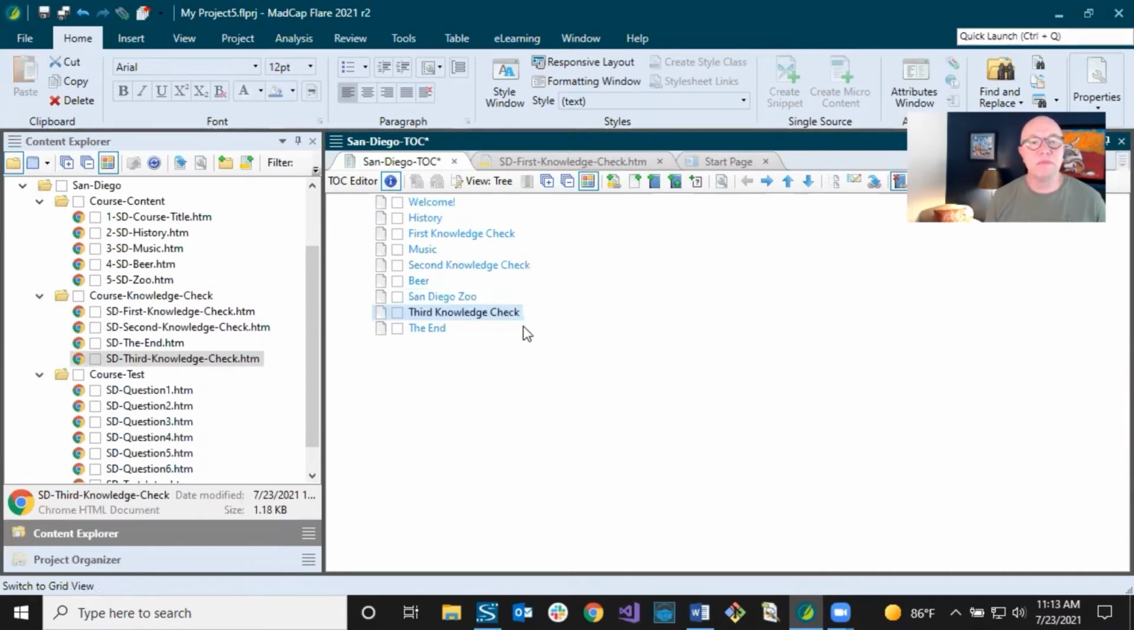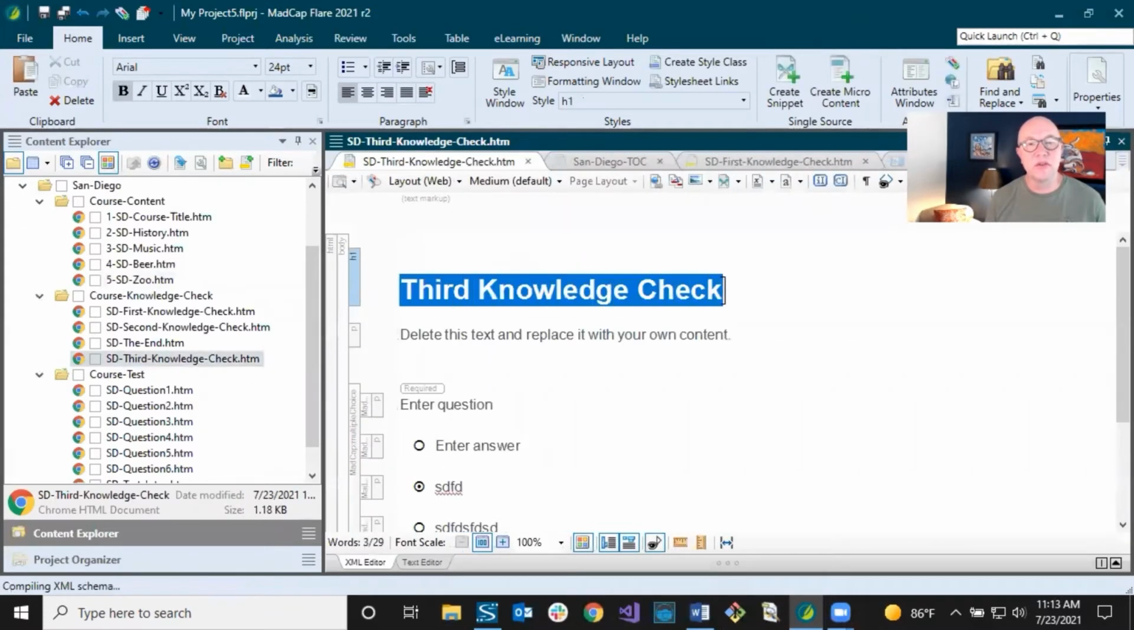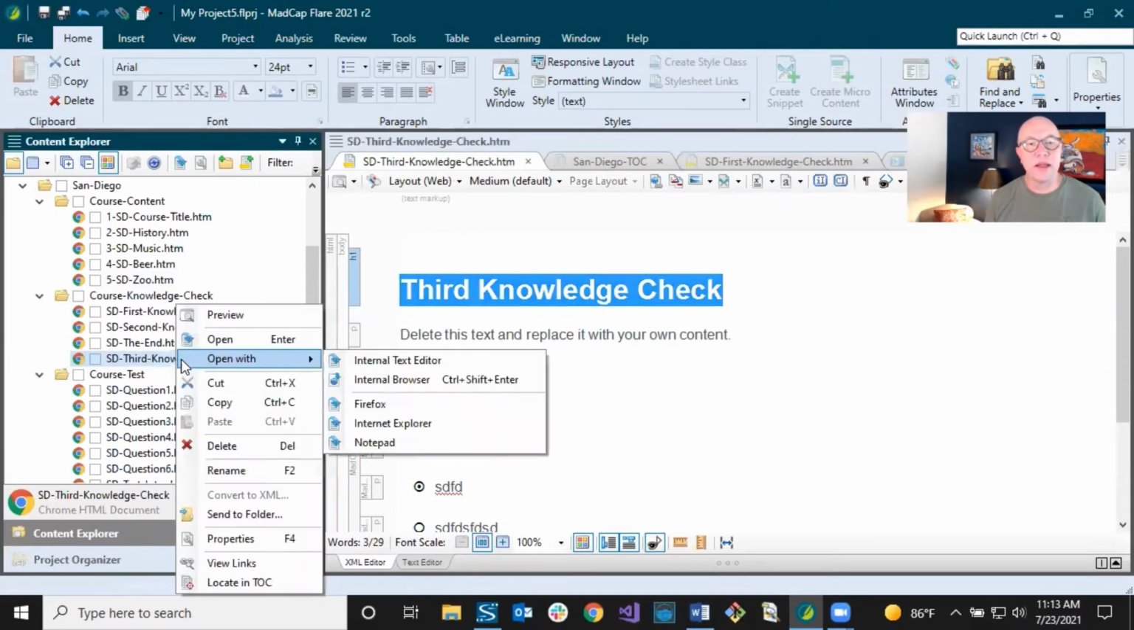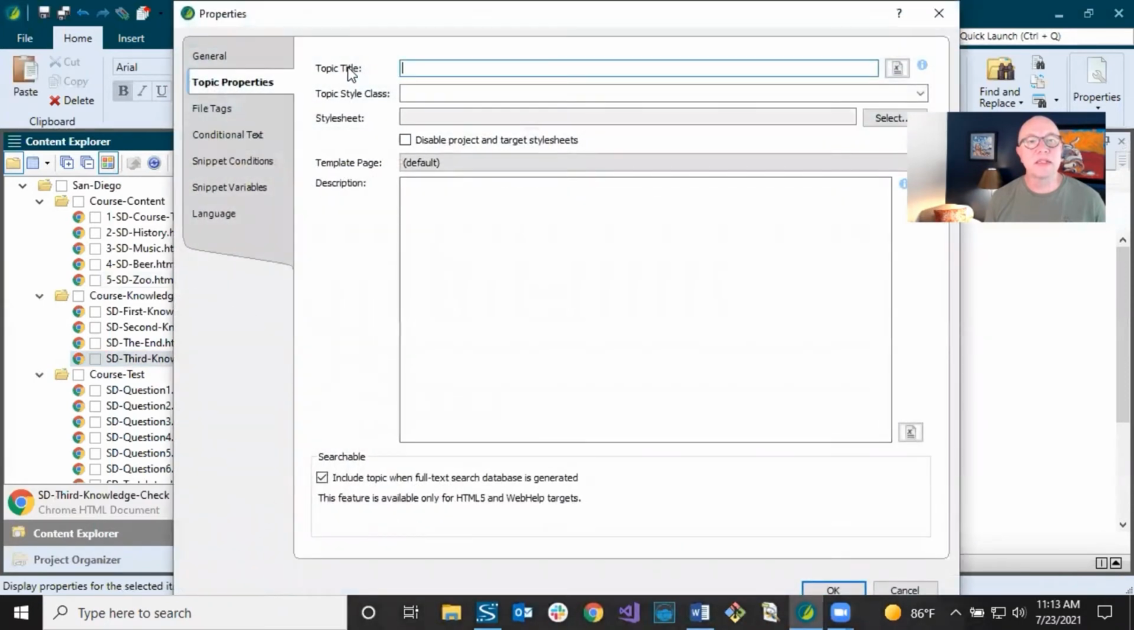And the text is blue, which means that it's linked to this thing, and I don't have to change the label. If I open up the topic, you're going to see the heading. It's doing it based on a couple. Actually, if I right click this and the topic, there's topic title up here.